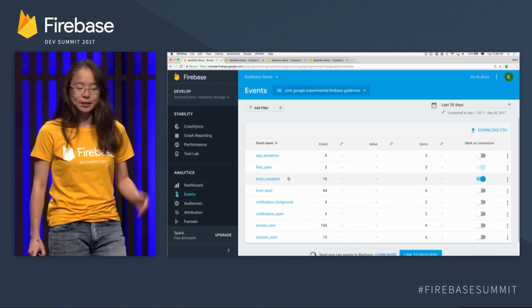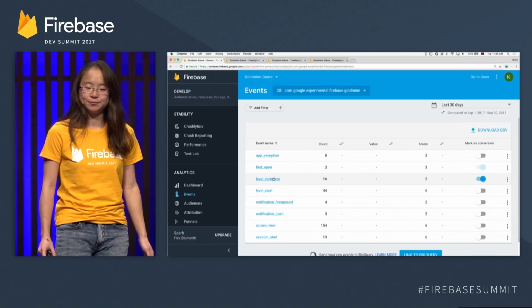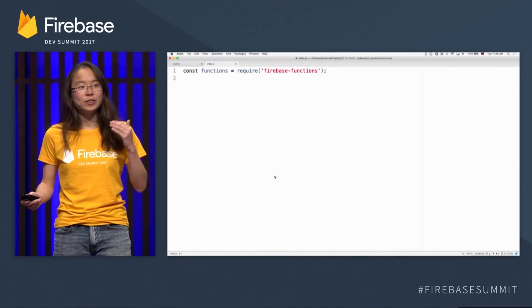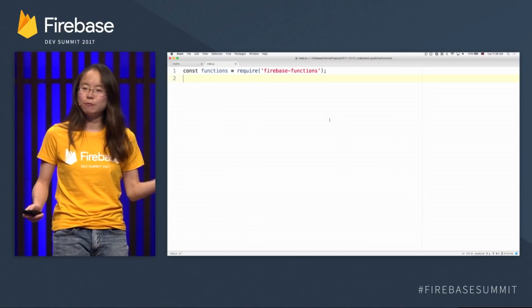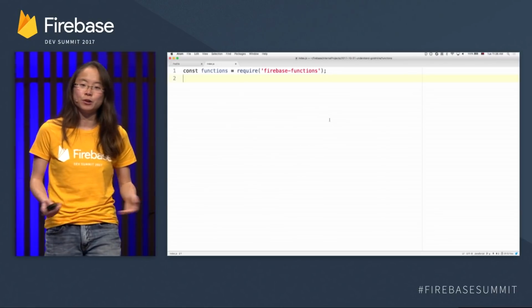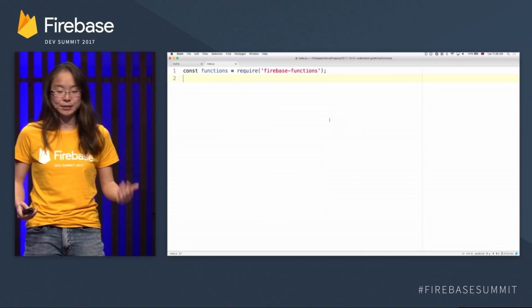All right, here we are. We have level complete, and it looks like we have already marked it as a conversion. Awesome. So now we just have to write our functions code. This is code that gets run in the cloud. So we won't be writing it in Swift, and we won't be using Xcode, and we don't even have to deploy a new app for our users to get this functionality. We'll be writing in Node.js.